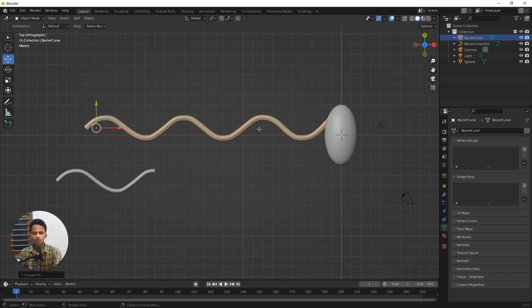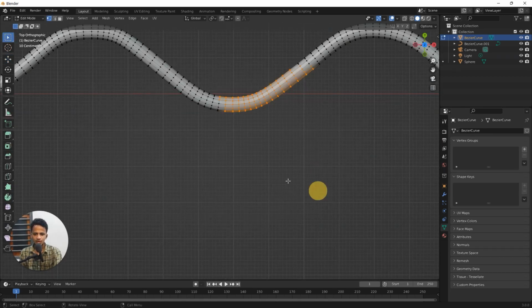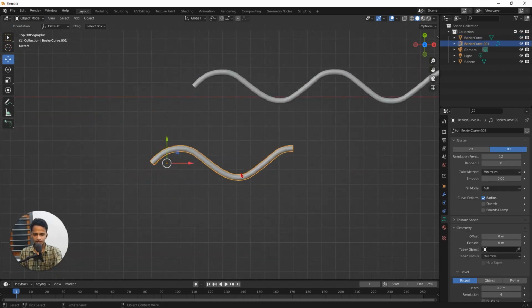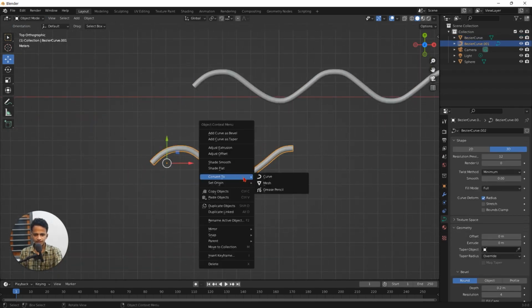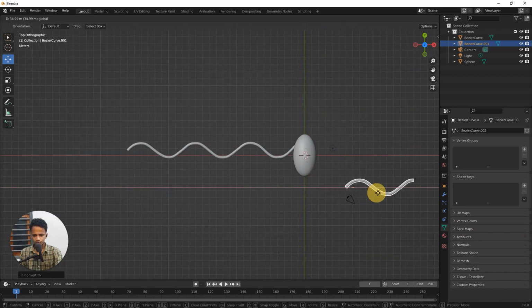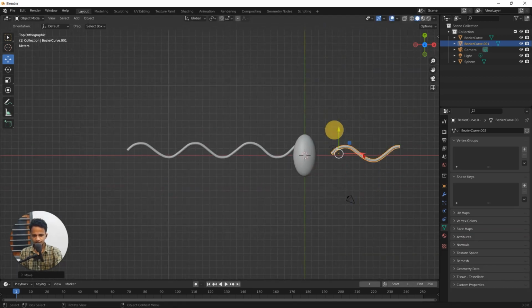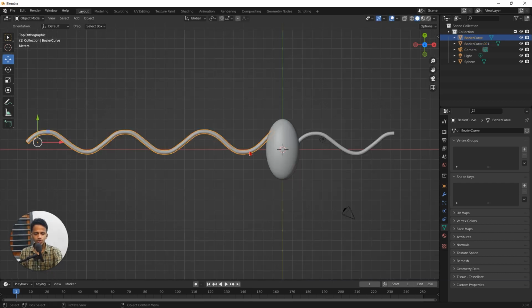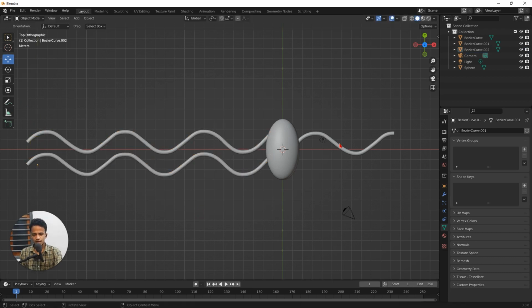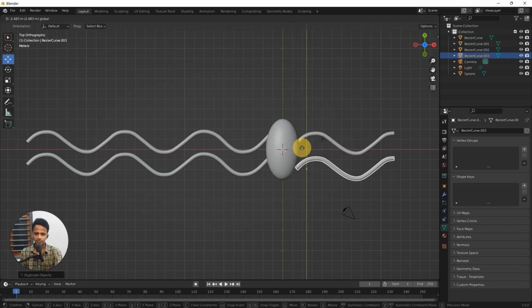If you go to edit mode, you can see that all the vertex points just appeared. Do that for the other curve as well. Go to convert to and mesh. And move this to the other side. Now duplicate both of them. Select the tail, Shift D and move to one side. Do that for the other one as well. Shift D, move to the other side.